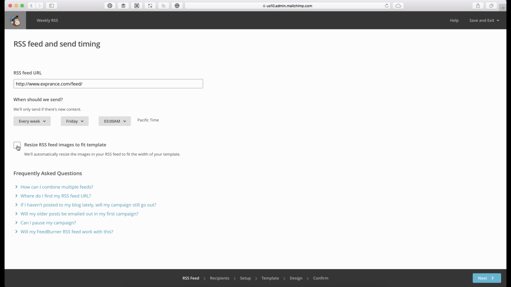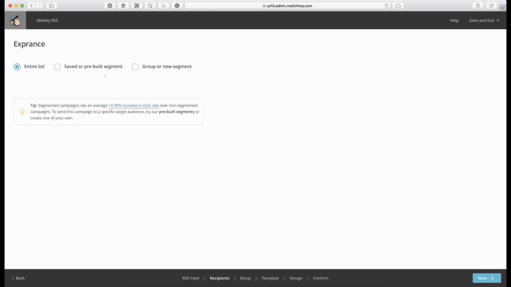And then you can also resize the images from the RSS feed. So any visuals you posted in there, you can have that resized to fit the width of your template. That's really up to you if you want to do that. So then you just click next, and you can send it to your entire list.